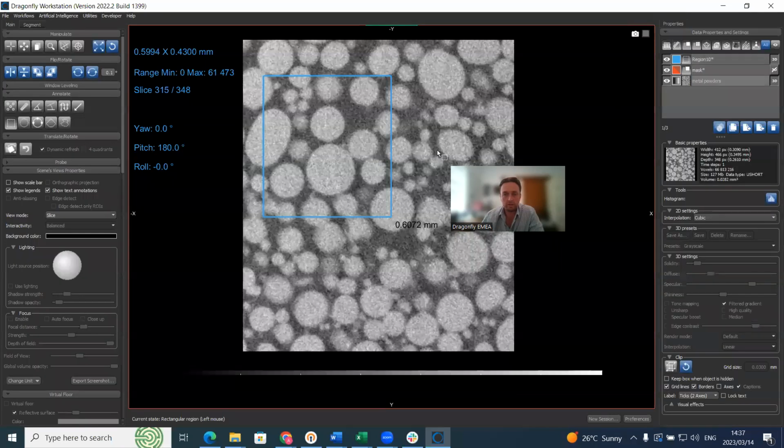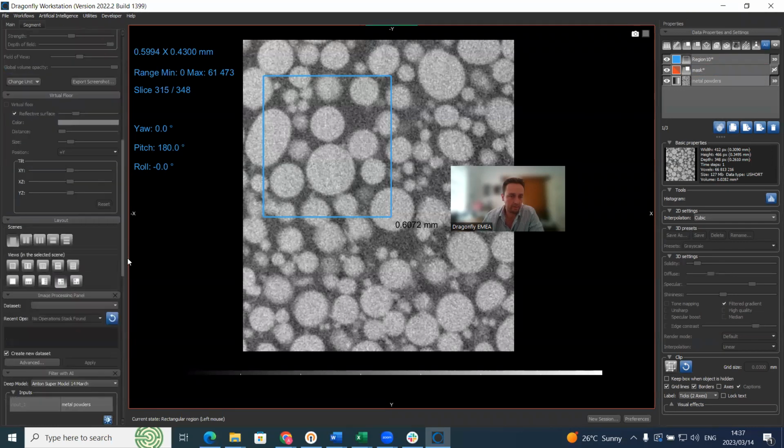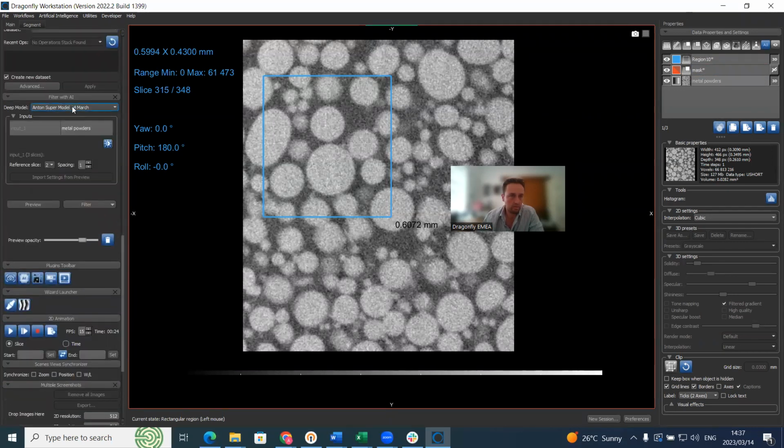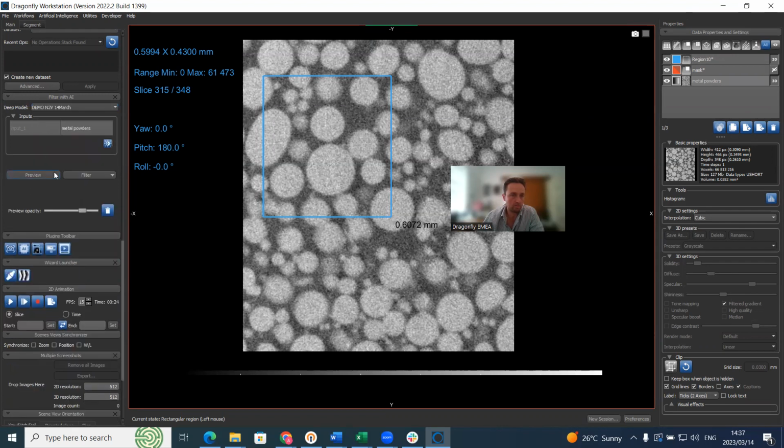And let's just show how I would like to apply this model. It's under the main panel, and we go to, what did I call it? There's a noise to void. There's many noise to void models here. Demo noise to void 14 March. This is the one we just did.